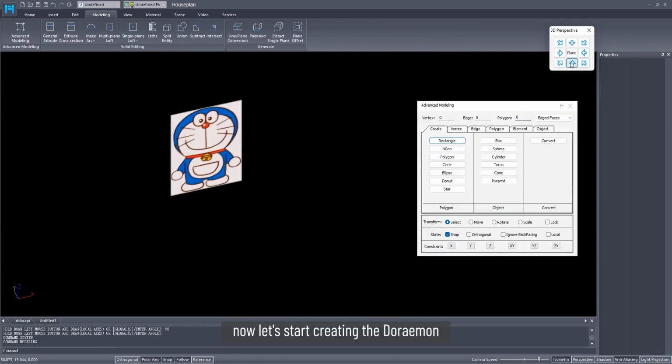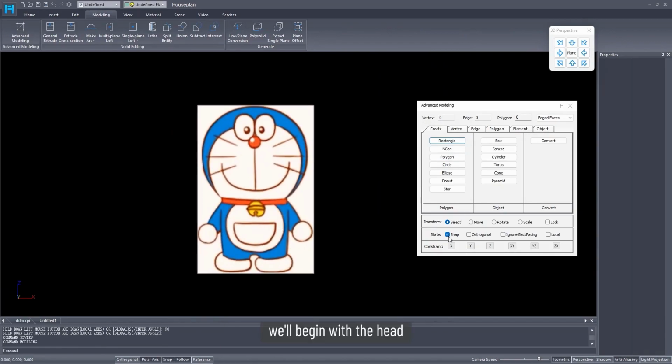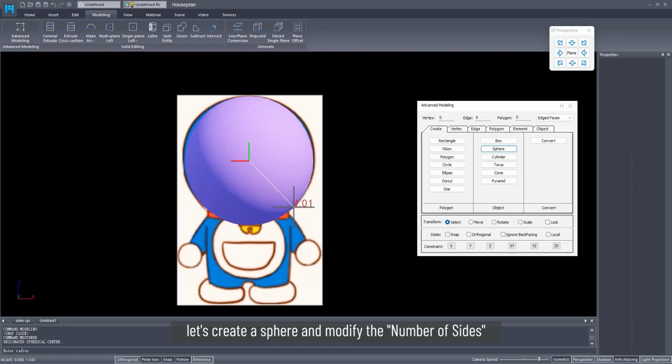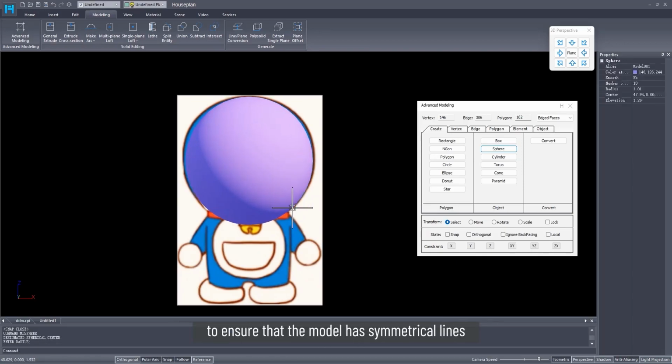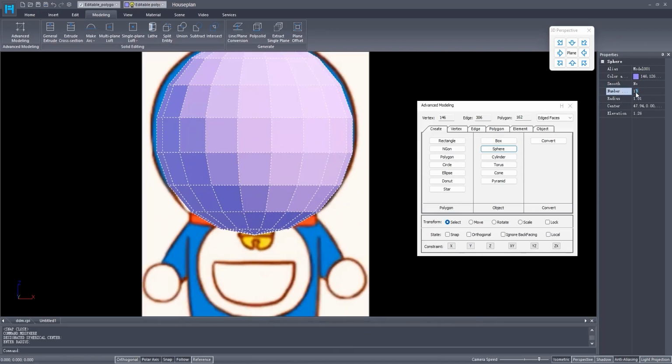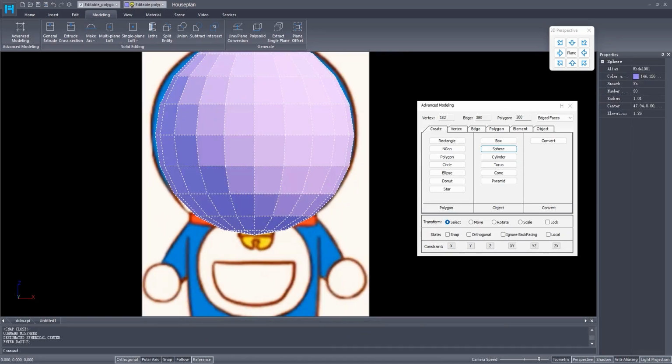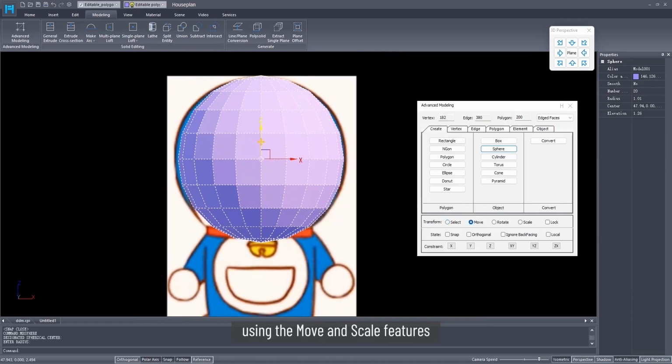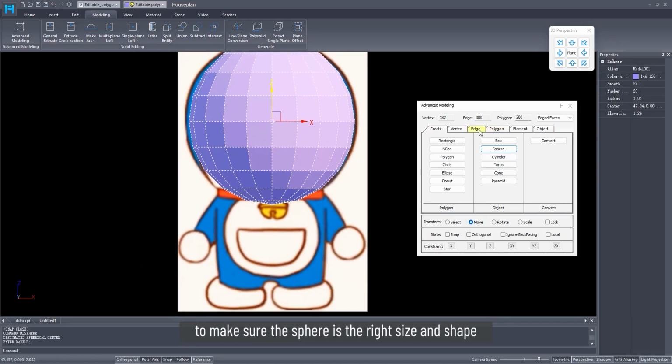Now let's start creating the doorman. We'll begin with the head and work our way down to the details. Let's create a sphere and modify the number of sides parameter in Properties to 20 to ensure that the model has symmetrical lines. We can adjust the position and size of the sphere using the Move and Scale features under the Object tab. Let's refer to the reference image to make sure the sphere is the right size and shape.